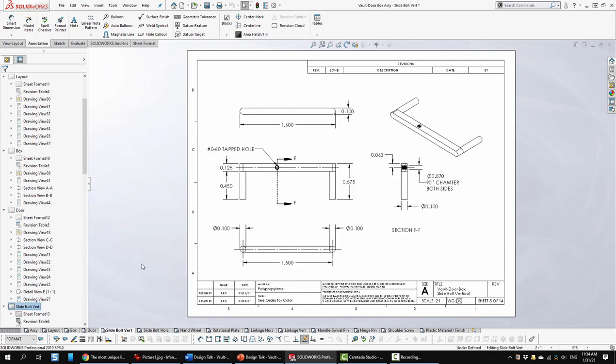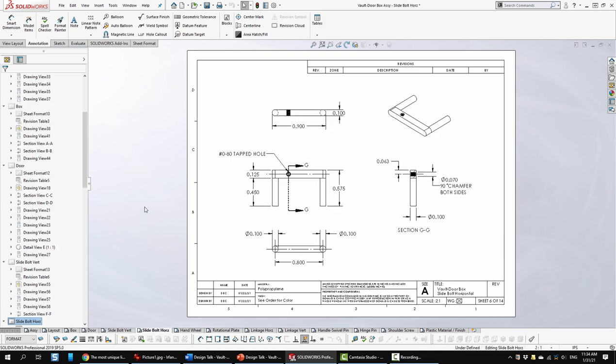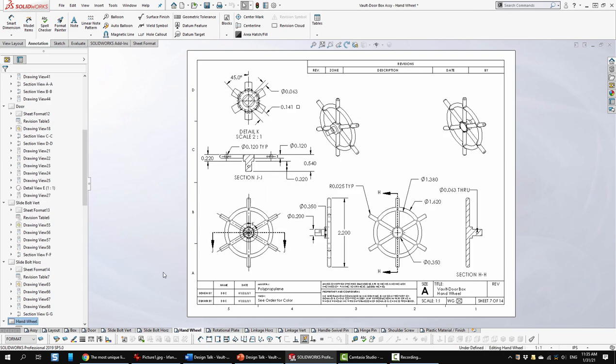Next sheet is the slide bolt. Vertical is what I'm calling it here. So again, just some common views, section views as needed, hole detail. Here's slide bolt horizontal, so that's the shorter one. Same type of details as the others. Next is the hand wheel. Just some typical views, lots of details on dimensions.